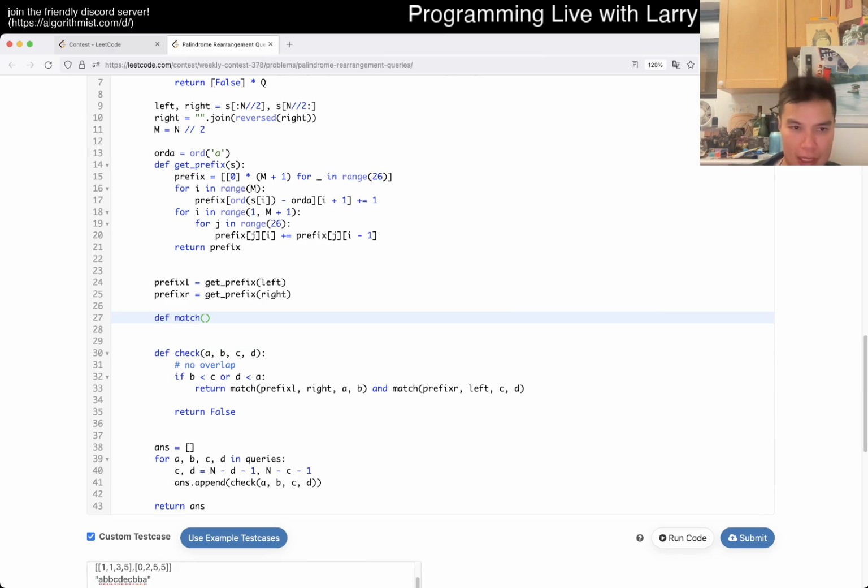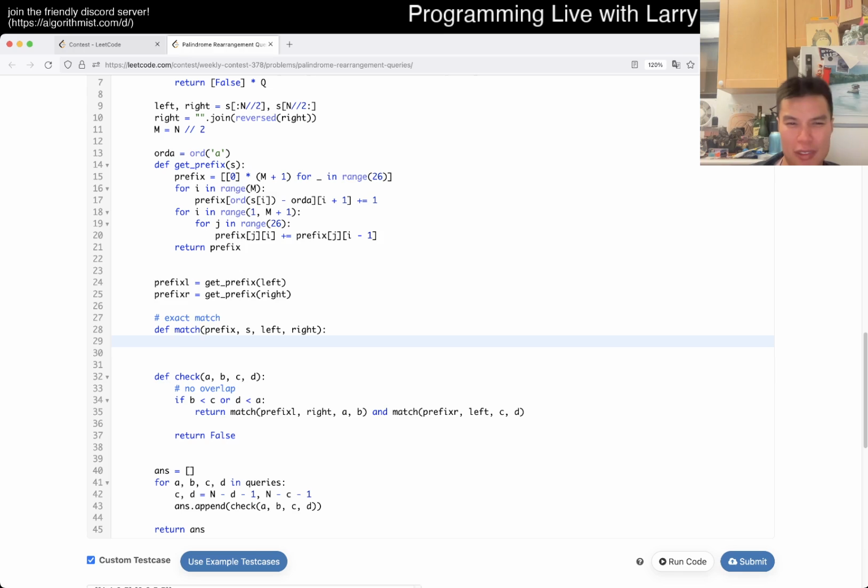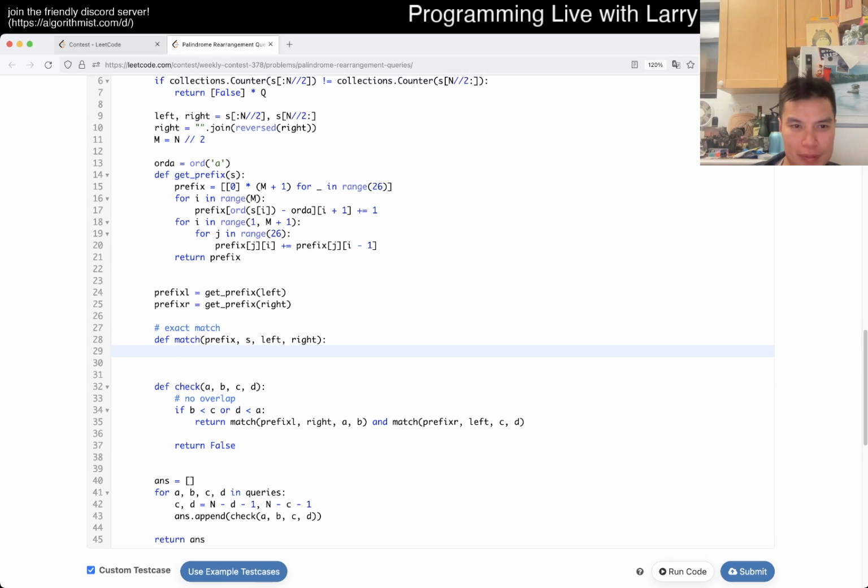So match is just exact match. And this is the prefix. This is the match string. So I just call it S and then left, right, whatever. Should be fine. We don't use the original strings here anyway. A little bit of shadowing, but for a helper method. But okay, then now we have the prefix. Right.